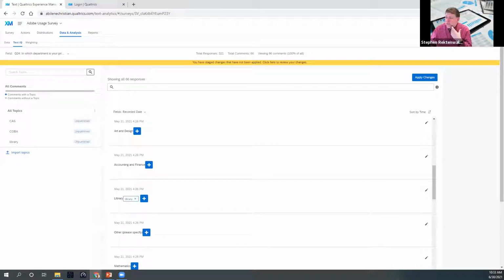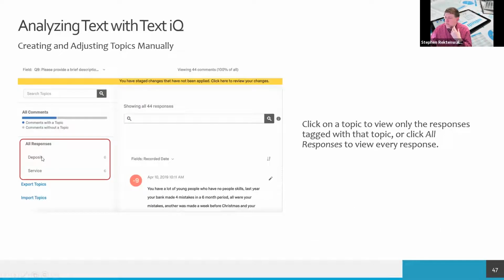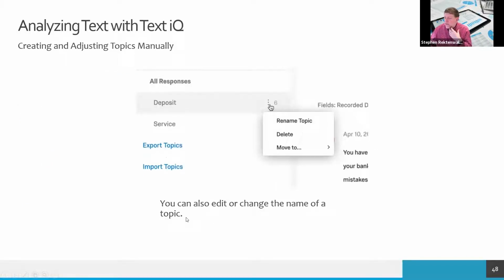Okay, let me show you some specifics within there. We talked about creating topics. We talked about your records on the side, all responses. I can select those to view all responses, or I can select the individual ones. This is what that sentiment looks like. It gives a score between -10 and +10.